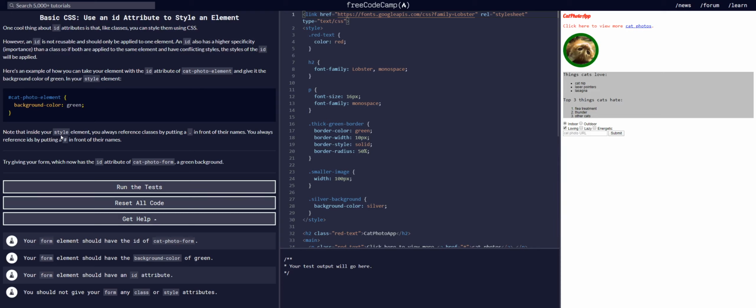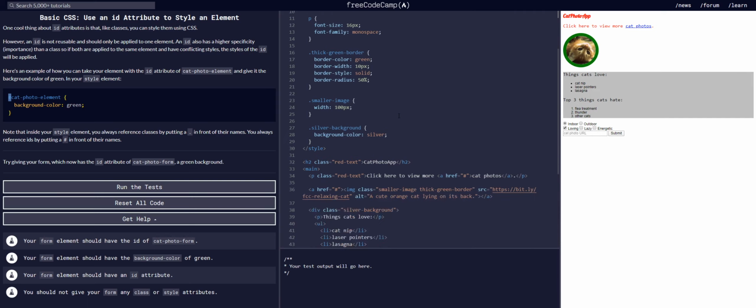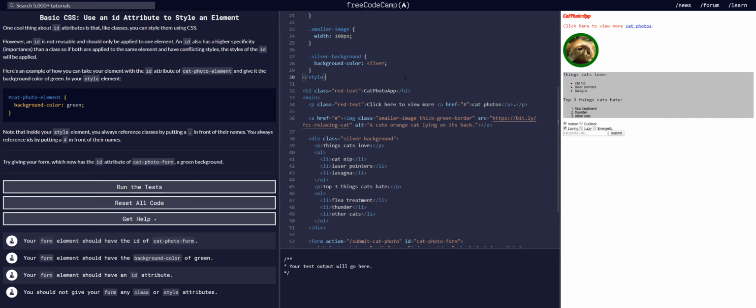Alright, note that inside your style element, you will always reference the dot. You will put a hashtag in front of their names if it's an ID. So if it's a class, it's a dot. If it's an ID, it's a hashtag. So try to give this form background color.